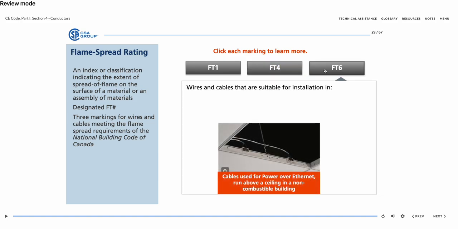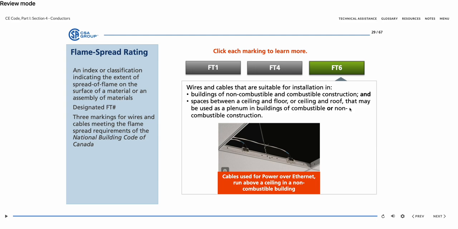FT6 are wires and cables suitable for installation in buildings of non-combustible and combustible construction, and spaces between a ceiling and floor or ceiling and roof that may be used as a plenum in buildings of combustible or non-combustible construction.